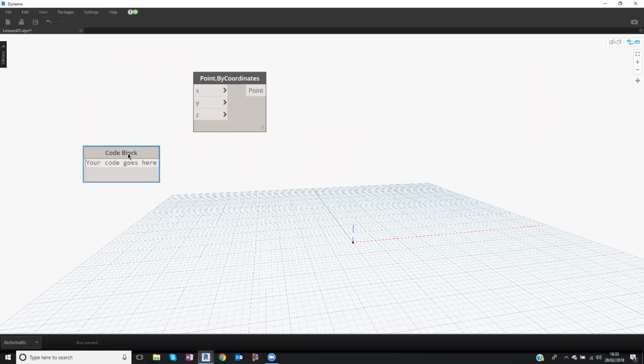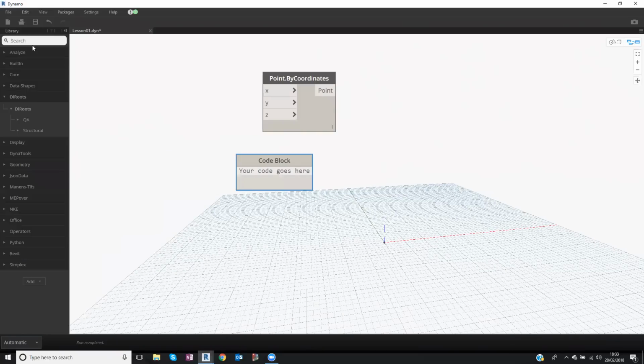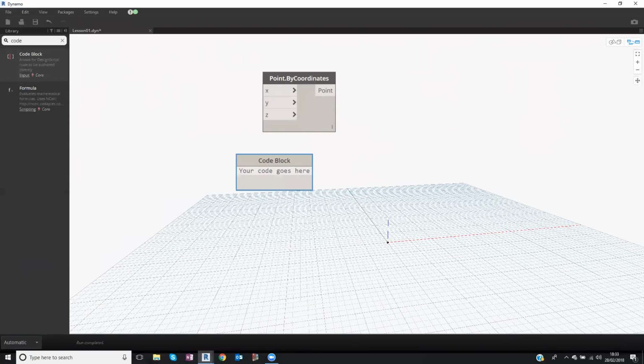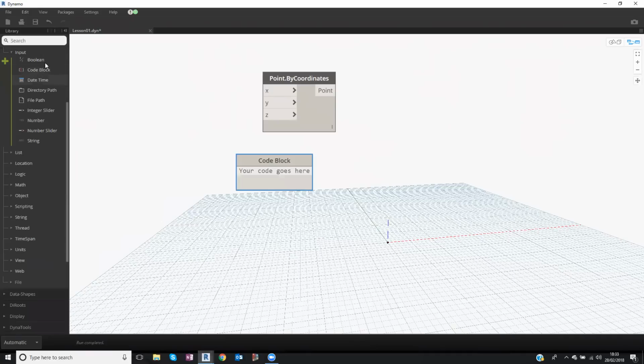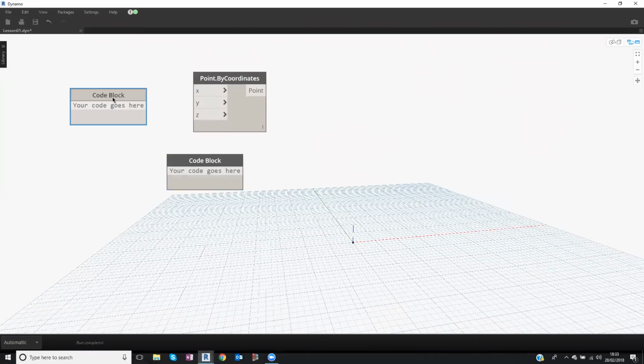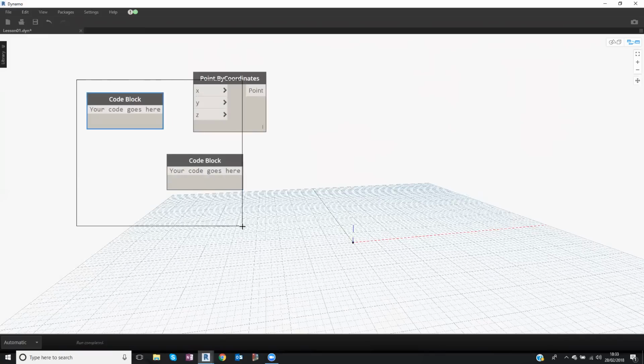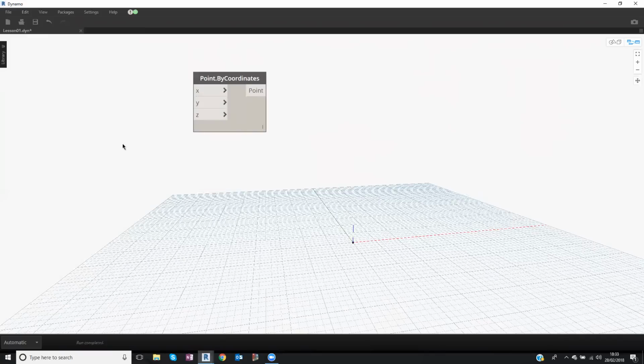So there is a special kind of node which is called code block, and you can find it going into the library under the code block inputs. Or you can just double click in the middle of the canvas, because code block is one of the most used nodes, so we have a shortcut. Just double click with your left mouse button, and you get an empty script which is ready to accept your information and your code.